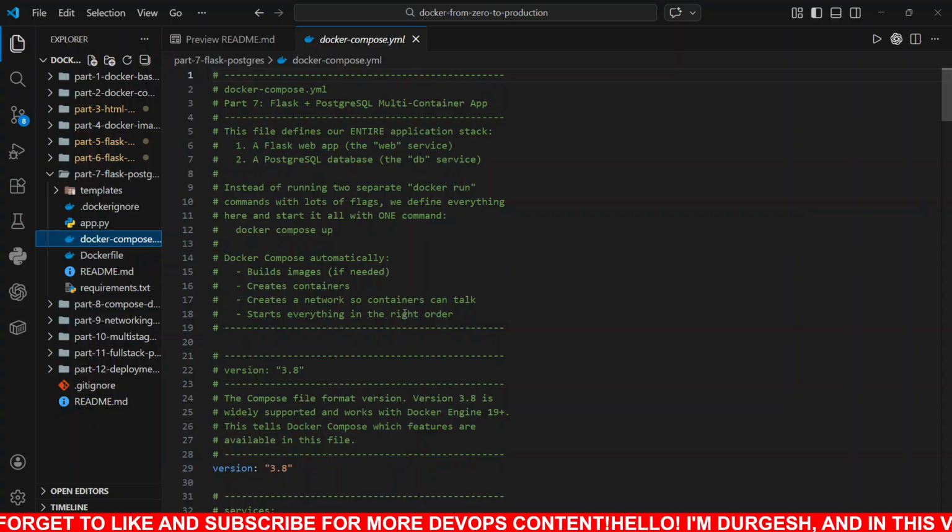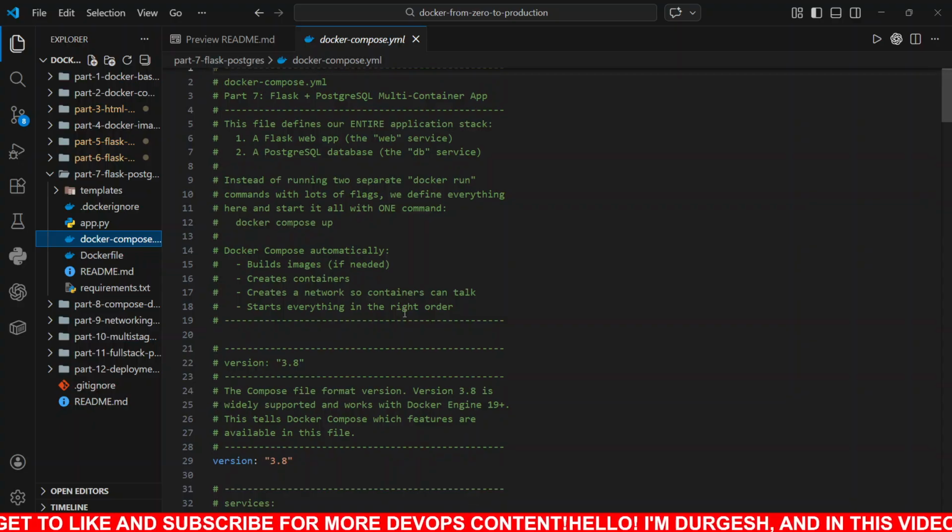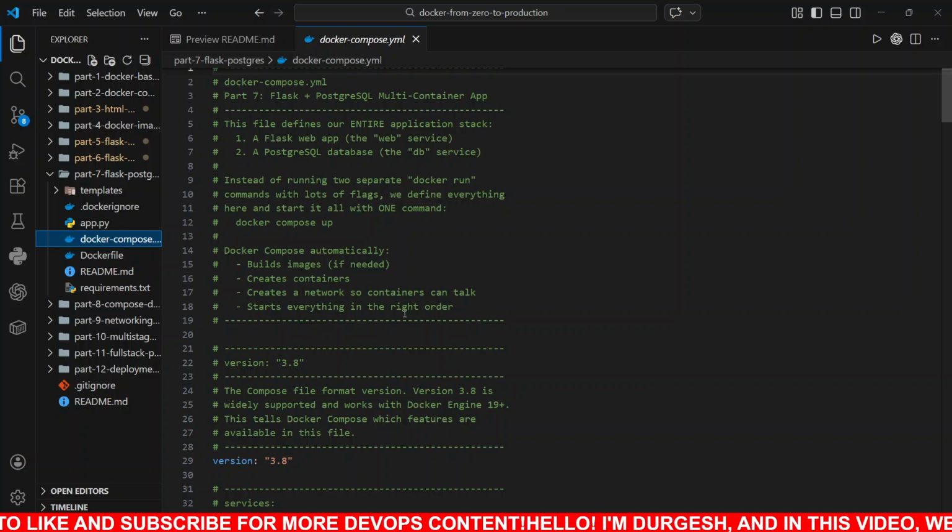It will look at a file that defines our entire application stack: the Flask web app, the web service, and a PostgreSQL database. Instead of running two separate docker run commands with lots of flags, we define everything here and start it all with one command, docker compose up. Docker Compose automatically builds the images, creates the containers, creates a network so containers can talk, and starts everything in the right order.